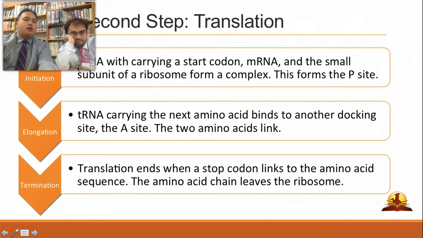So from this mRNA, and I know this is kind of confusing because there are no pictures, but at the end of this video we're going to show you an animation. This chain of mRNA, a tRNA will come to the mRNA, and it has what they call a start codon. It's a 3-letter sequence that tells the tRNA to start on the mRNA. And that is called the P site.